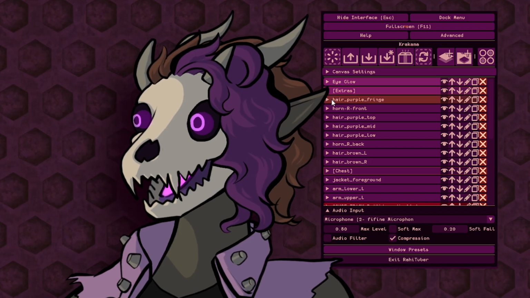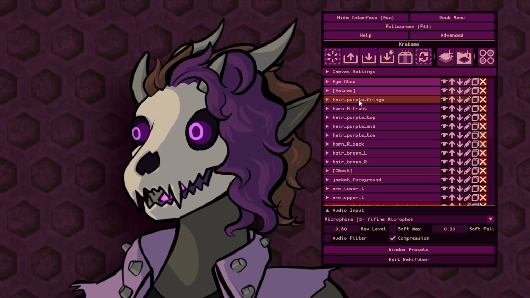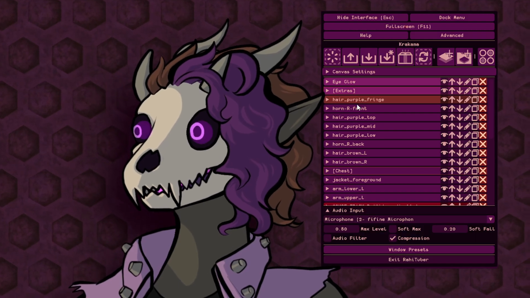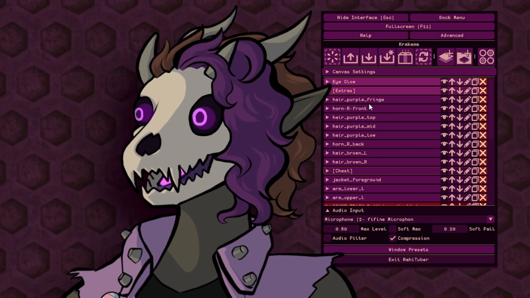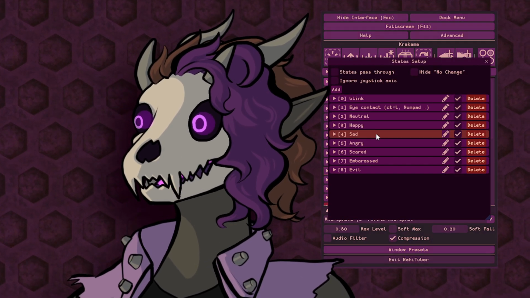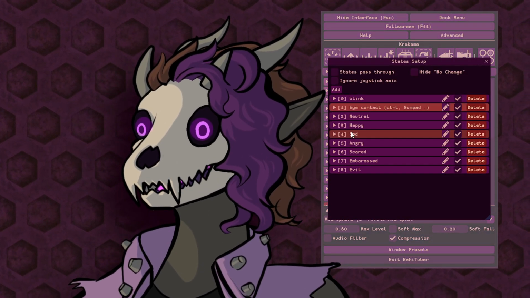Okay, so is it possible to have more than one hotkey? Have a combination of hotkeys instead of just one? Yeah, so you can do Control 7. Let me show you. I've got expressions set up on this.